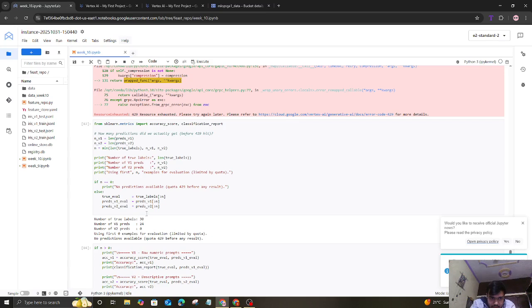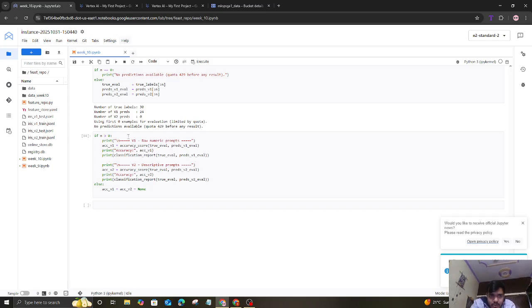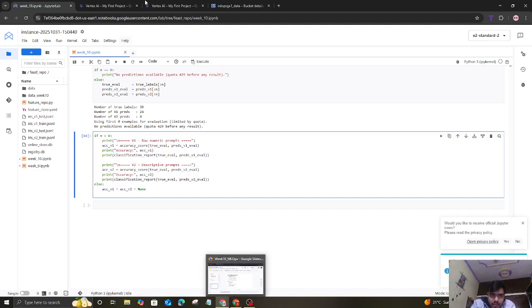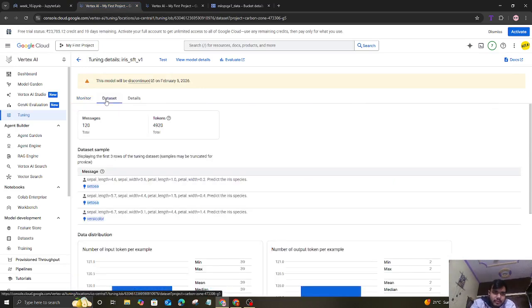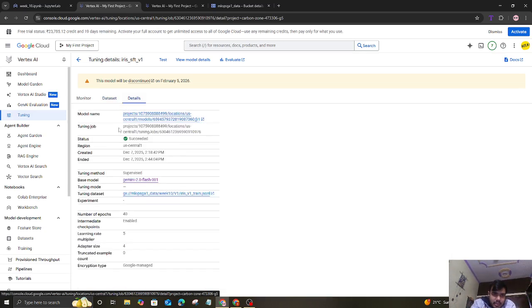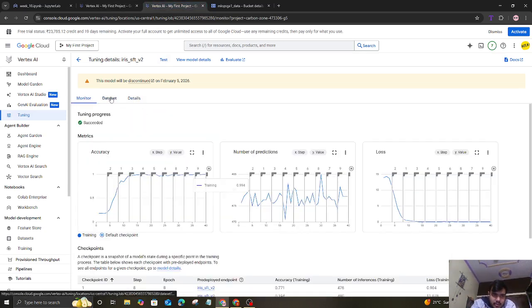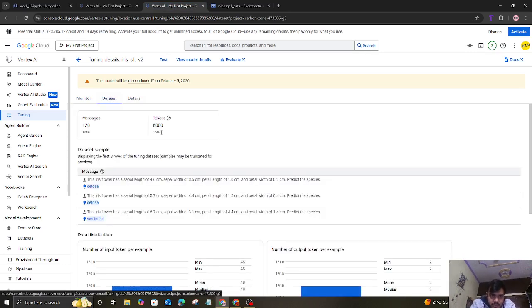But I have completed it: the number of true labels used is 30, and V1 predicted 24, and V2 is not predicted as my resources were exhausted. So no accuracy scores, and we can't compare between them, but I can compare by the training monitor present in these models. The dataset is 120 messages, and here you can see the details for both models.